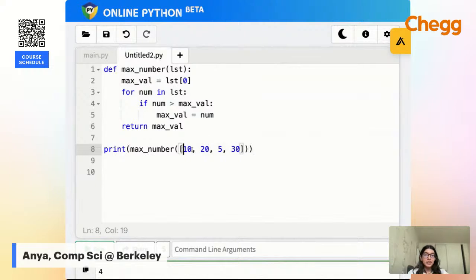For example, if we're going through this list, the first thing we do is set max equal to 10, because 10 corresponds to index 0. The next thing we do is go through all the numbers in the list. The first number is obviously 10. That's not greater, so we keep that value. Next we go to 20. If 20 is greater than what we set up above, then we change it. We see that 20 is greater than 10, so we set our maxval variable to 20.